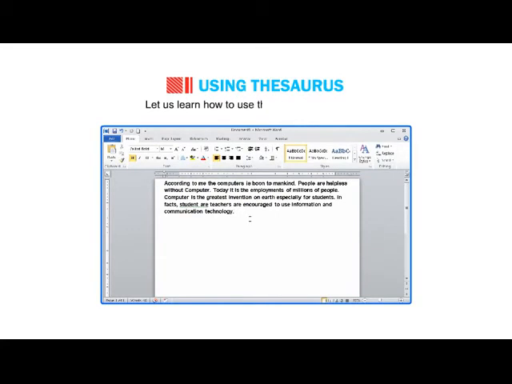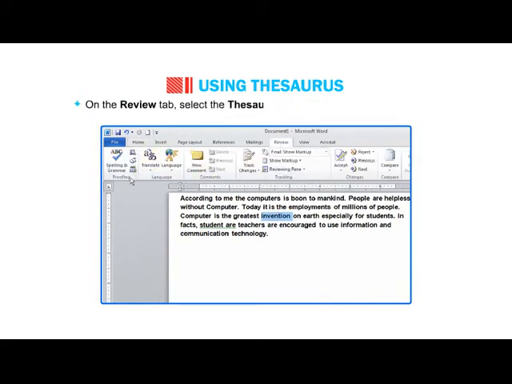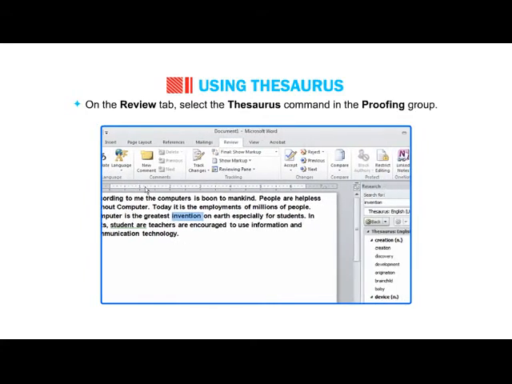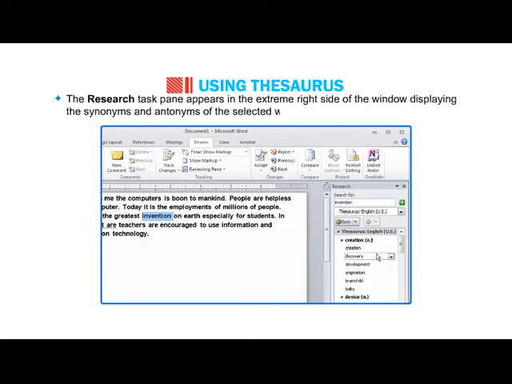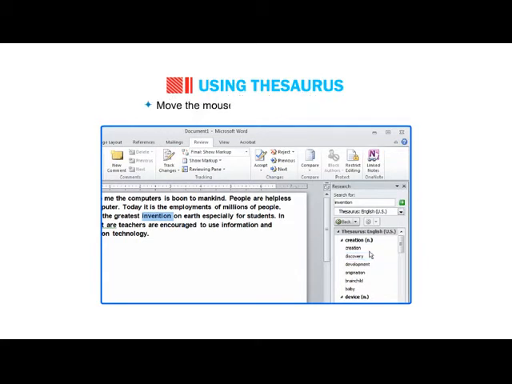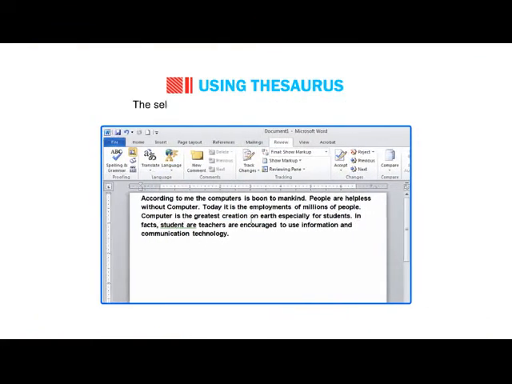Let us learn how to use the thesaurus feature. Select the word whose synonyms and antonyms you want to search. On the Review tab, select the Thesaurus command in the Proofing group. The Research task pane appears in the extreme right side of the window, displaying the synonyms and antonyms of the selected word. Move the mouse pointer to the suitable word. Click on the drop-down arrow that appears next to the word and select the Insert option. The selected word will be replaced with a new one.